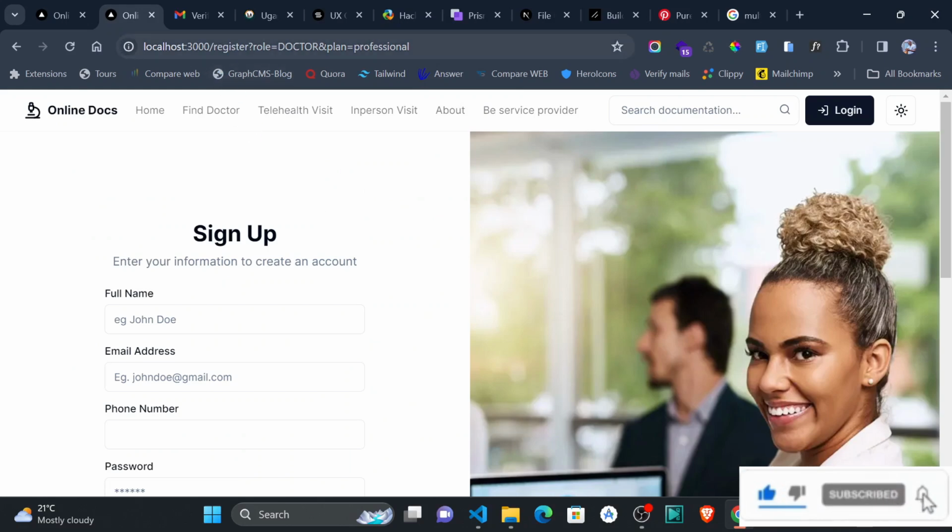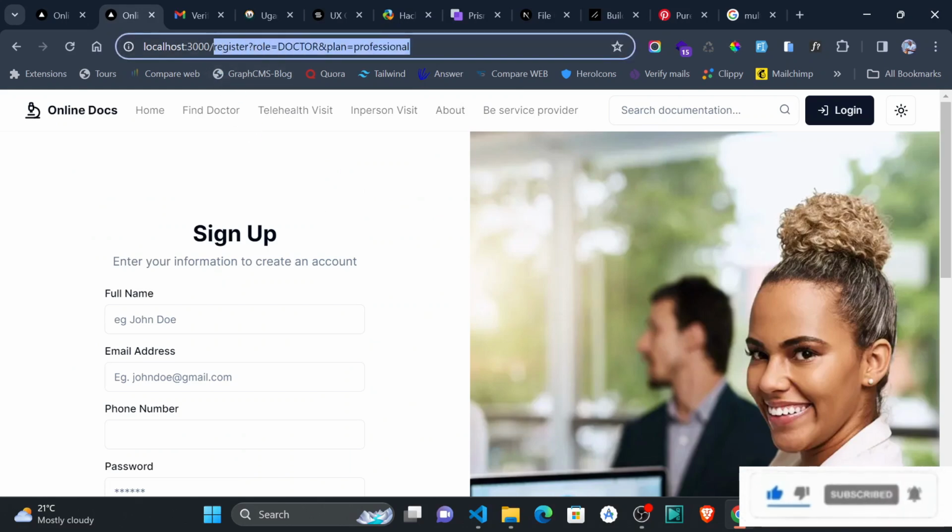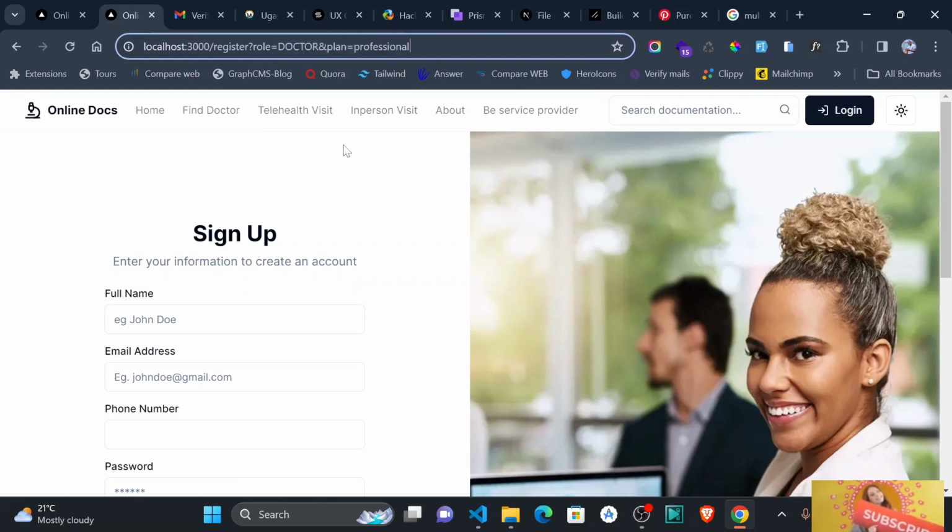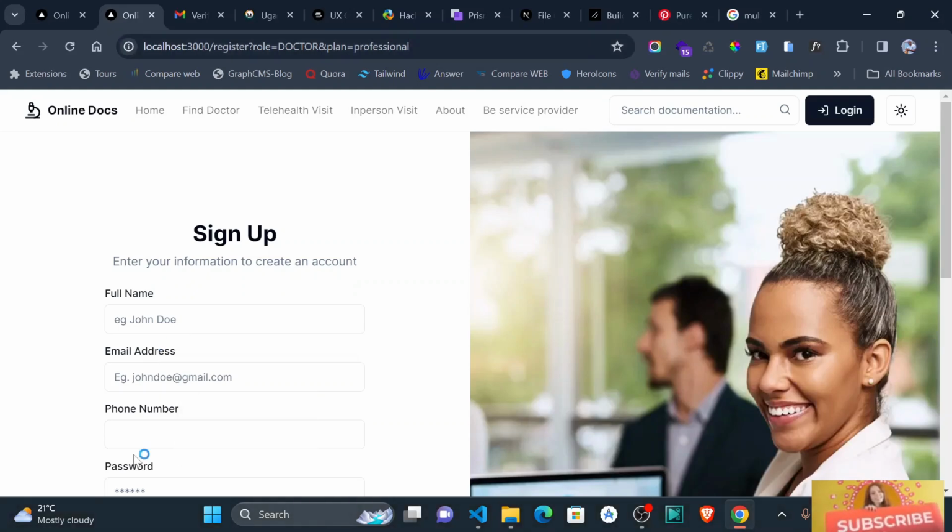So when they click on this, you can see we have here the role and the plan captured. They go ahead and fill in this form, and then they will be taken to the verification step. I can just show you what happens.